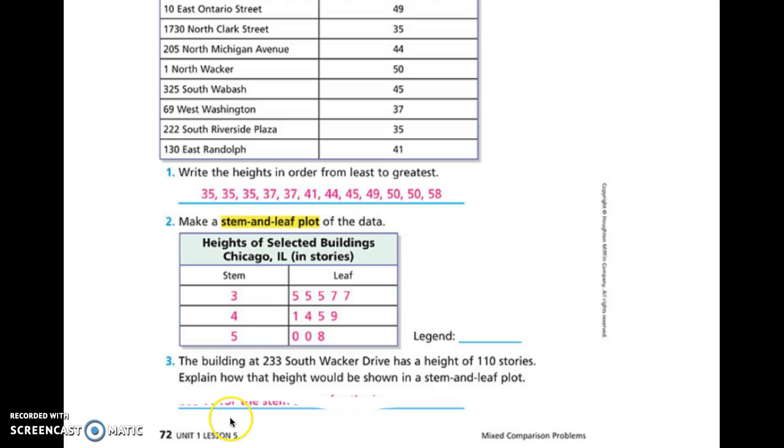All right, and the last question says, the building at 233 South Wacker Drive has a height of 110 stories. Explain how that height would be shown in the stem and leaf plot. And in this case, you're saying, well, Mrs. Naslund, there's more than a 10 spot. Your stem would actually be the 11, and your leaf would be the 0. And that's how you would actually write it out. So use the 11 for the stem and the 0 for the leaf.